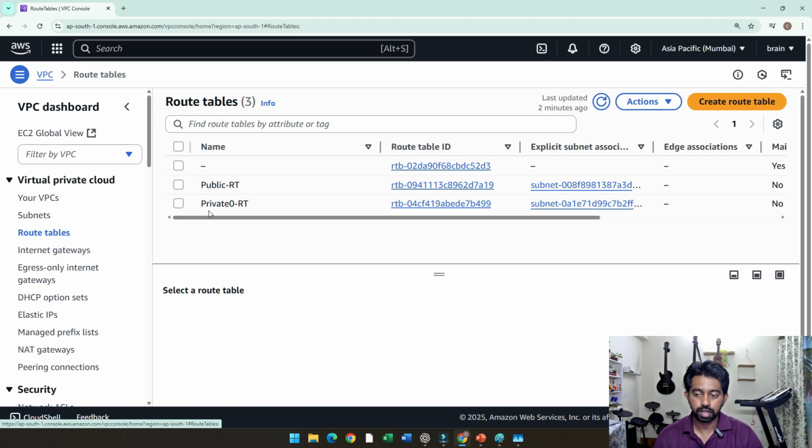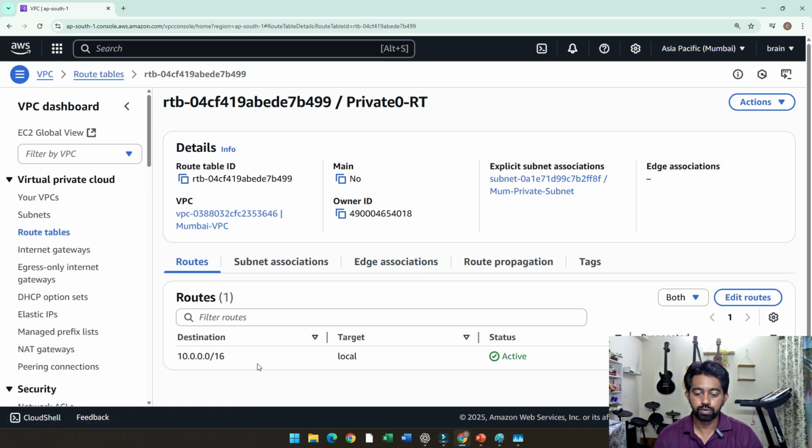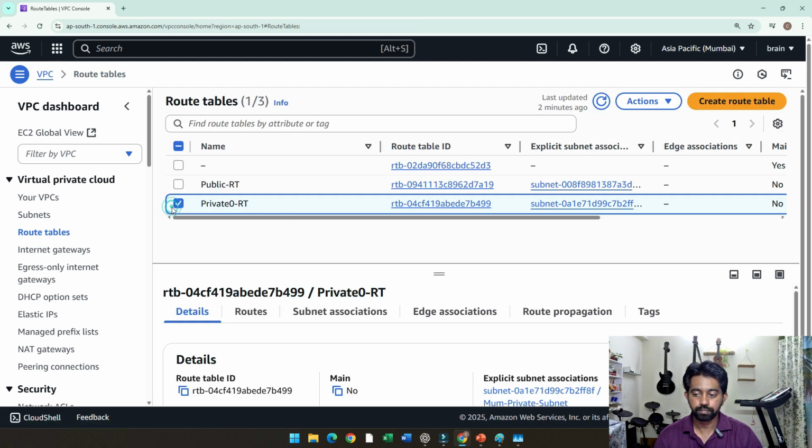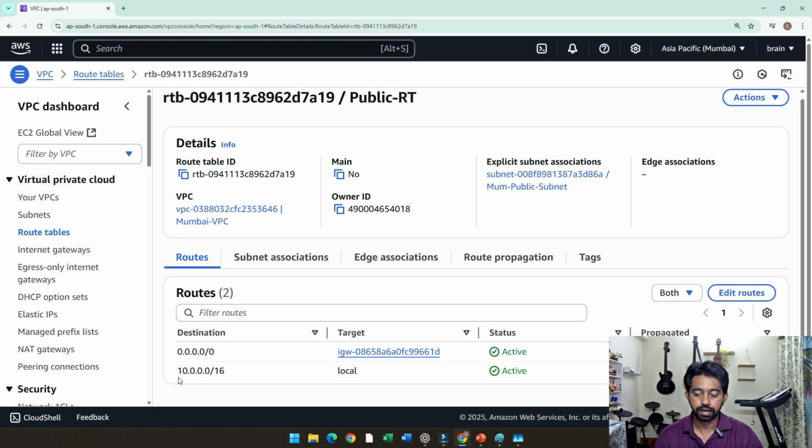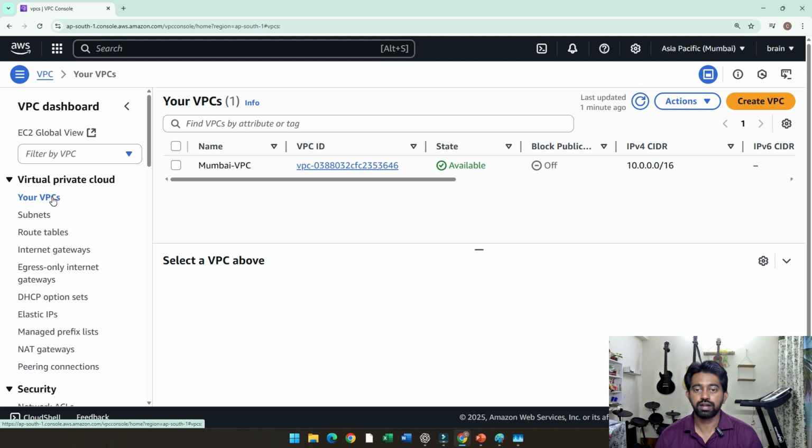If you come to the route table, if I come to the private route table, I have only the default route. I do not have any other routes. If I go to the public route table, you'll see that I have the default route as well as a route to the internet, which is going through the internet gateway that we have. So this is the present environment that I have, and now on top of this, we are going to build our load balancer infrastructure.